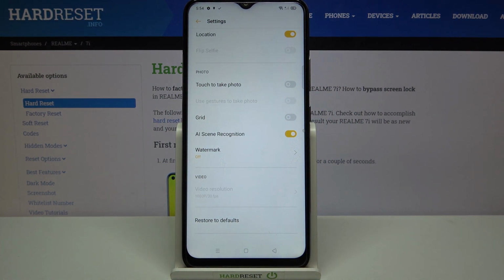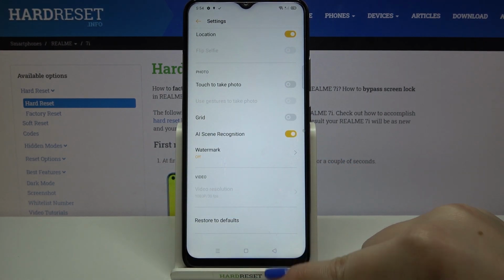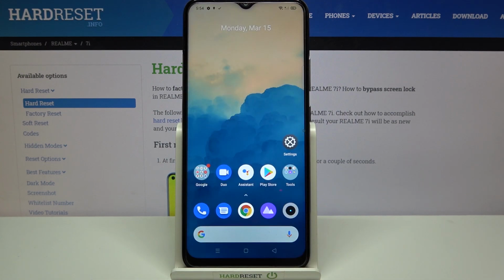Actually, nothing happened, but let's take a look at this grid option. It is turned off, and after getting back to the camera, you can see that the helper lines simply disappeared. So it means that we successfully reset all camera settings. So actually that's all. This is how to reset camera settings in your Realme 7i.